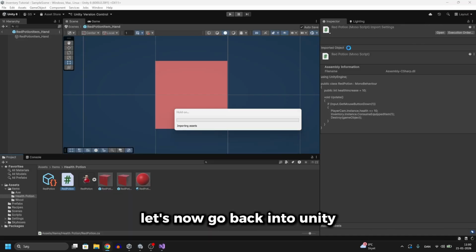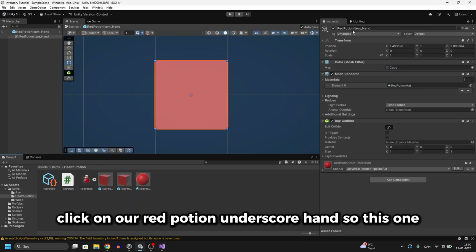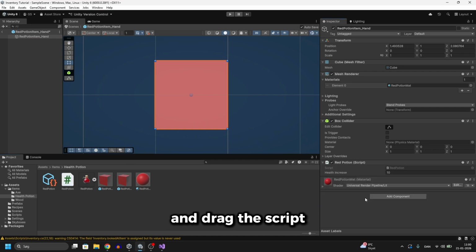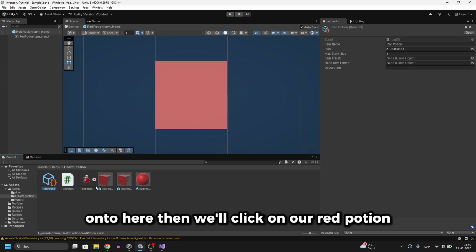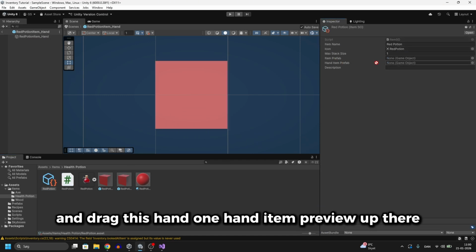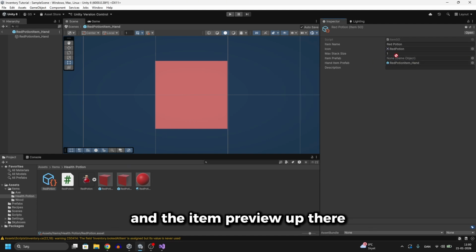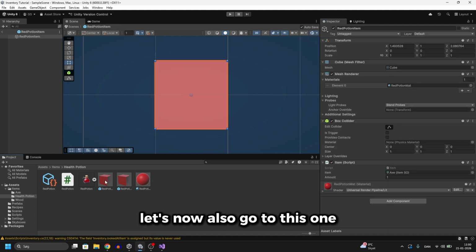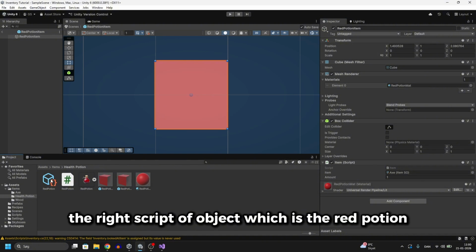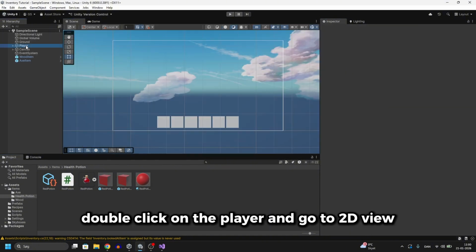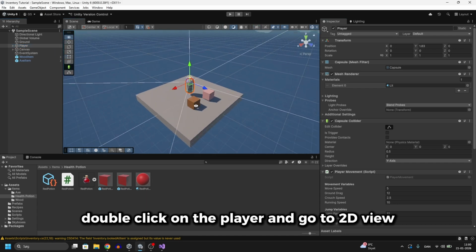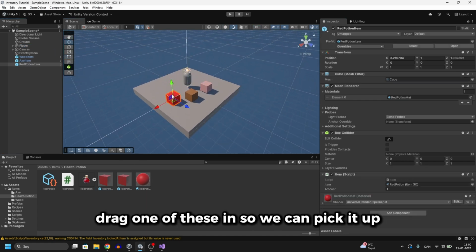And let's now go back into Unity, click on our red potion underscore hand, so this one, and drag the script onto here. Then we'll click on our red potion and drag this hand item prefab there and the item prefab there. Let's now also go to this one where you have to set this to the right scriptable object, which is the red potion. Now go to scenes, double click on the player and go to 2D view. So we can now drag one of these in so we can pick it up.